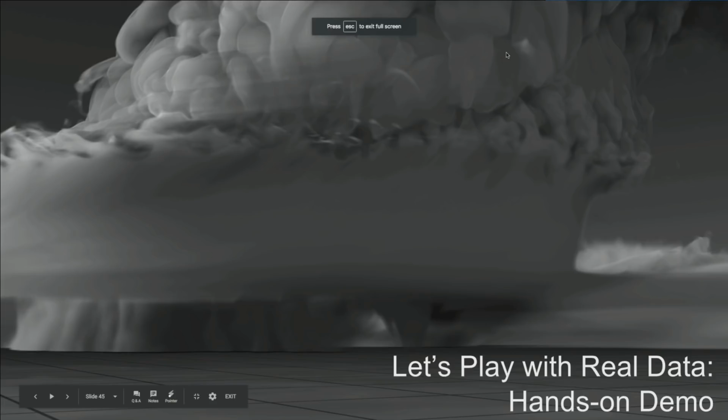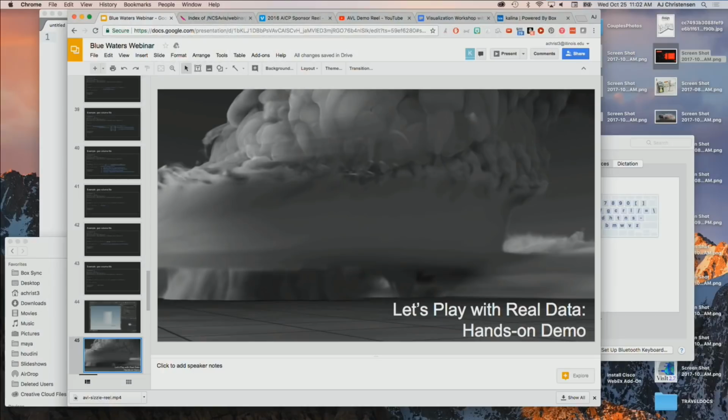Right, okay, so that was some sample data. Now let's play with some real data. We're going to import this tornado data set. Here is the final visualization that we made of this tornado, but we're going to be working with a subset of this data that I've subsampled.